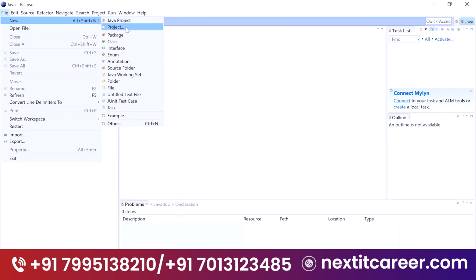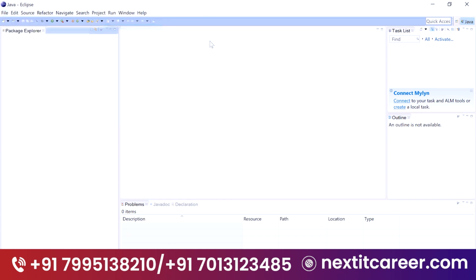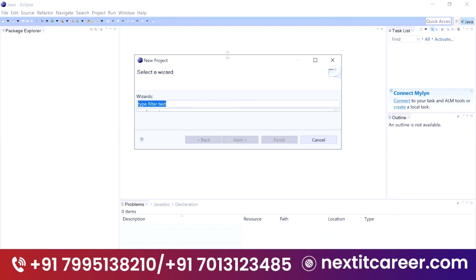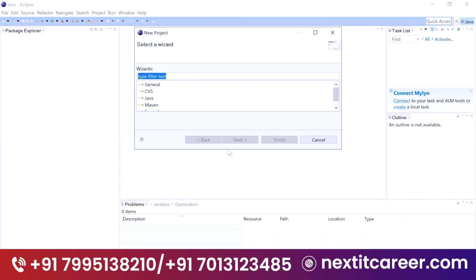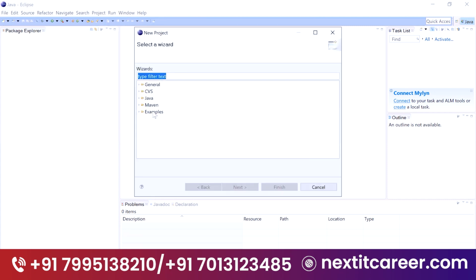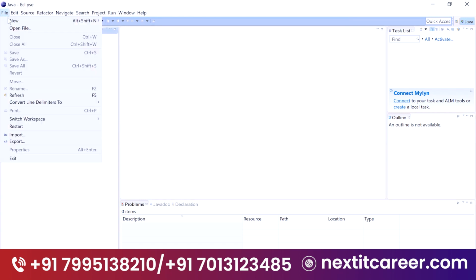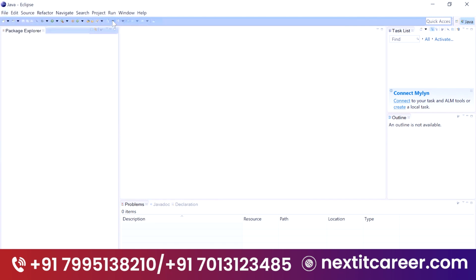Or Java project directly. See, if I select Project, then it asks which project it is. Whether you want to create a general project or CVS or Java, Maven examples are there. We will discuss Maven later. Maven is also there, but not now. Okay. Java Project. Otherwise, write File, New, Java Project.